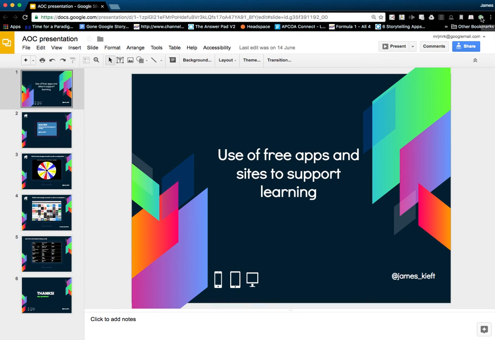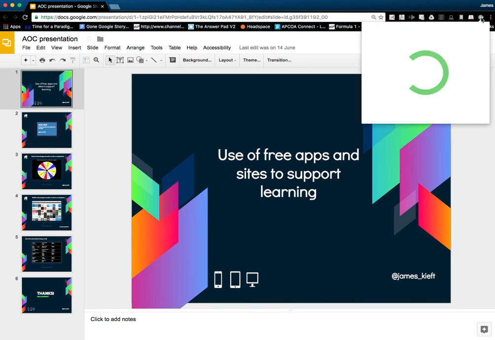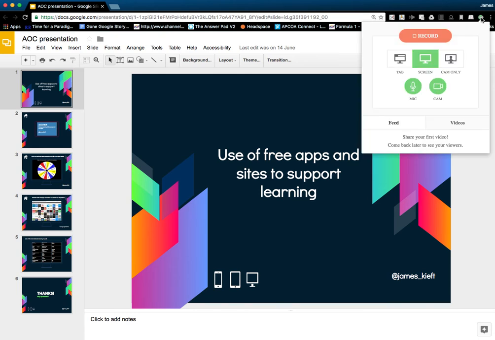So we click on the extension and this box pops up, and then we've got a number of choices there, so we can choose to record a particular tab or a screen or the camera only.